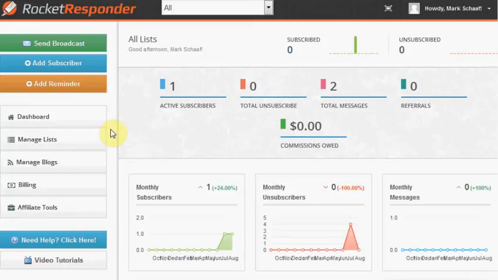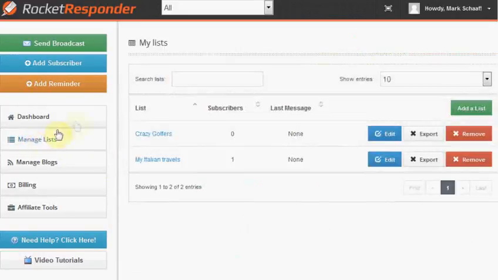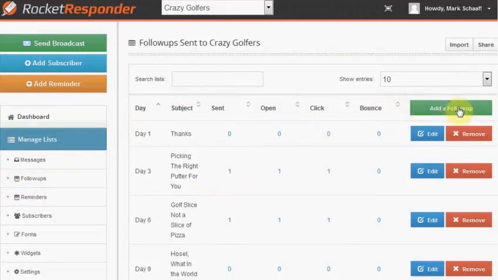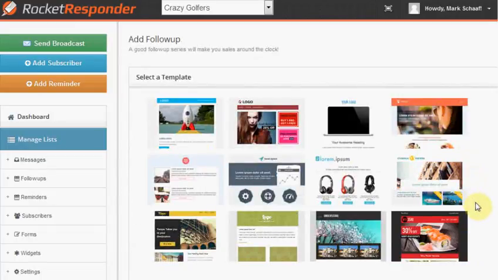What you're going to have to do is log into your dashboard. It's going to end up here, so you want to click on Manage Lists. I already have a bunch of emails set up for this particular website, so I already know what I'm doing with that one, and I already picked out the template that I want to use. So you click on that, then go down to Follow-ups, click on that, then say Add Follow-up, and you're going to come up to your templates page.